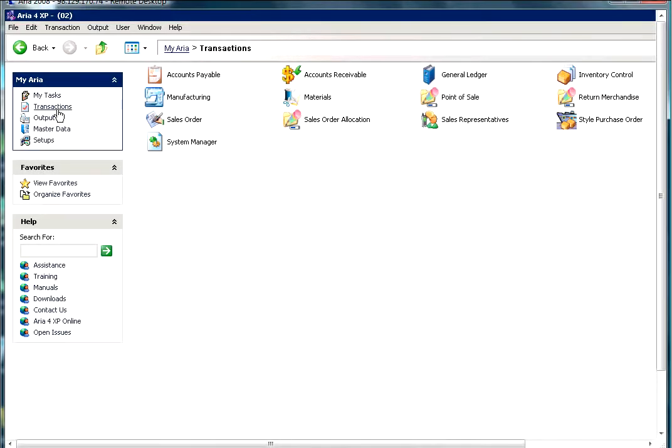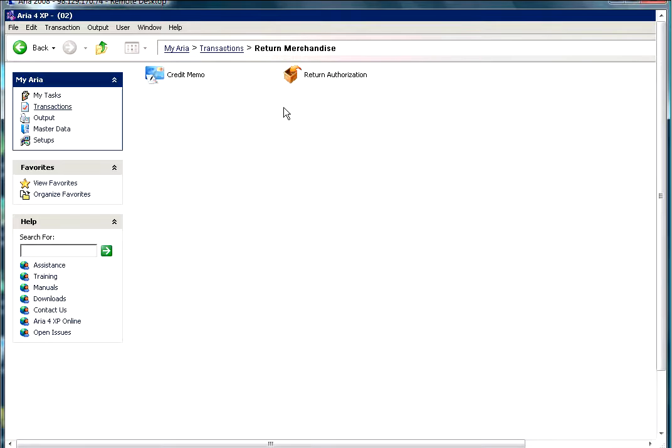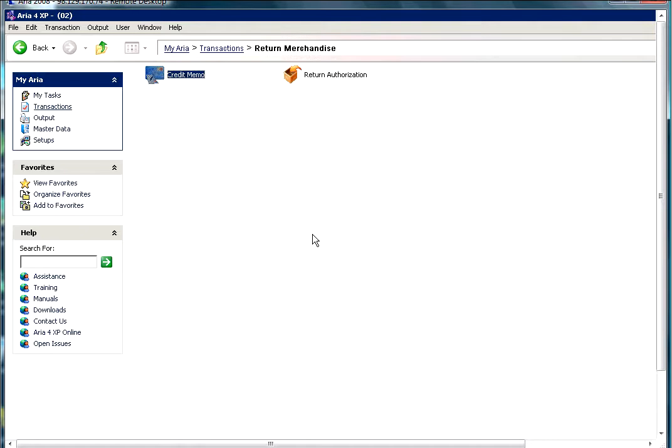In this session, we'll discuss how to create a credit memo and manage the returns from the customer. So we'll go to the returns module. From the transactions menu, select return merchandise, then select the credit memo option.